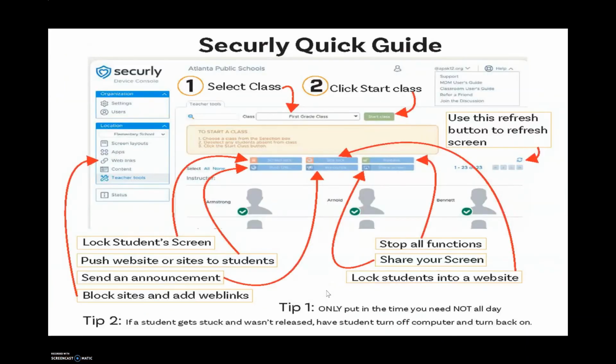Also, here is a Securely quick guide that you may want to save or print out to keep next to you when using Securely. So it just gives you your quick steps. First, you'll want to select your class, then you'll want to start your class. And it just has some notes for each of the functionalities that you can use when you start your class. This might be very useful to, again, print out and have next to you just as a quick guide for when you begin using Securely with your students.